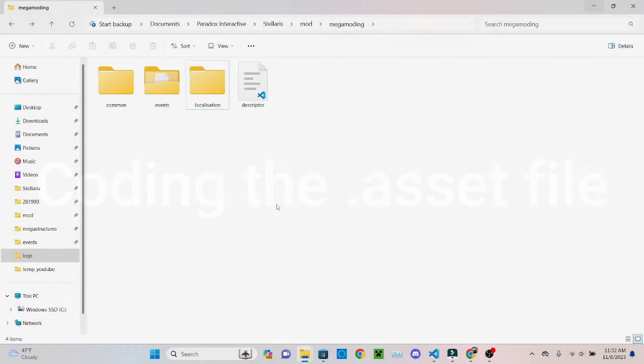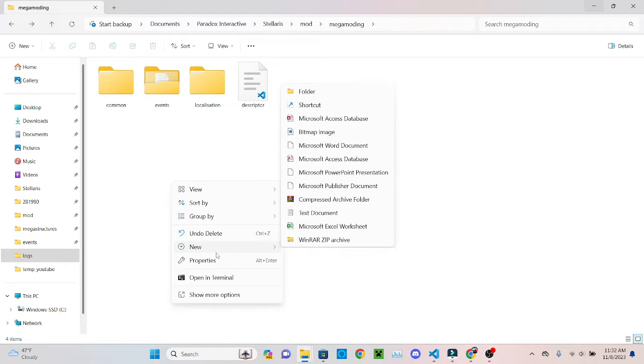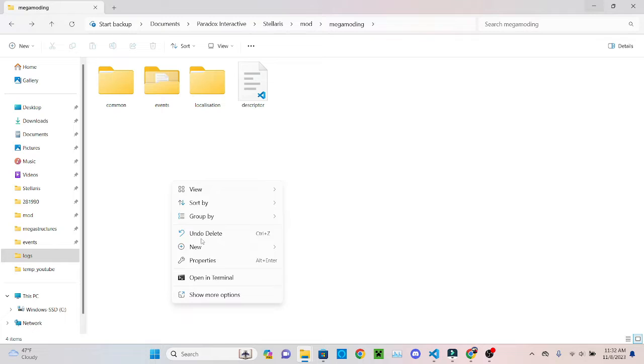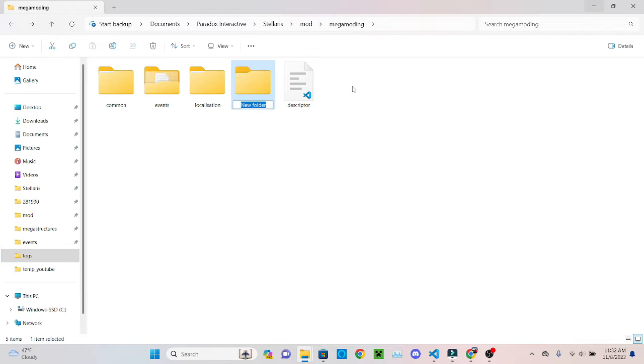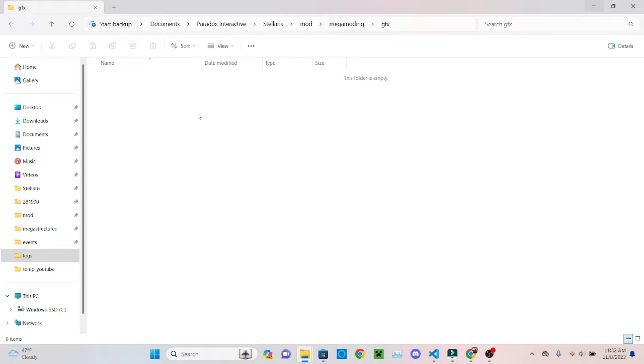We are in our mod folder, and what we will need to do is start a new folder. This will be GFX, and inside we will need to add a models, and then megastructures are put under ships.